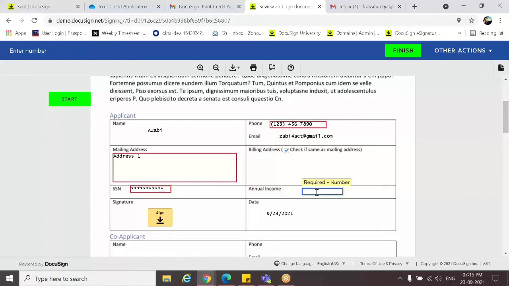And we'll mention the annual income. So as required for the project, the SSN is hidden now. We have used the asterisk sign to hide the SSN. Now here we have to mention the annual income. I'll put it as 20,000.